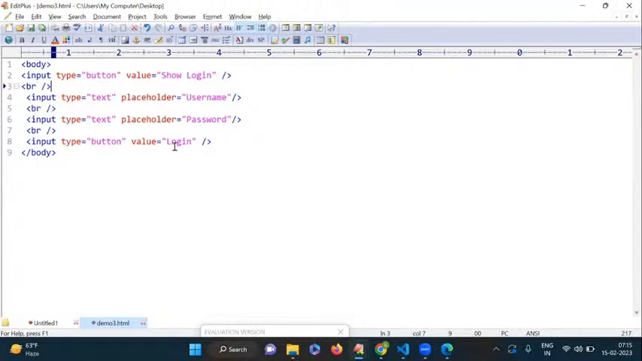Containers can hold other elements. If you want to group multiple controls, if you want to hold multiple controls as a group, we use containers. What is the purpose? Let's discuss that.